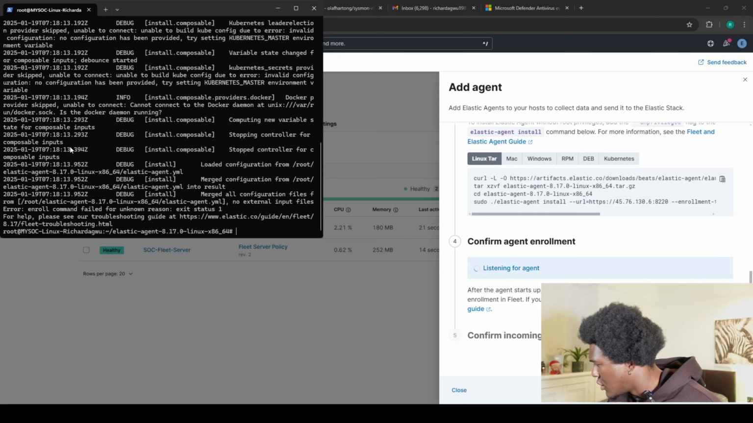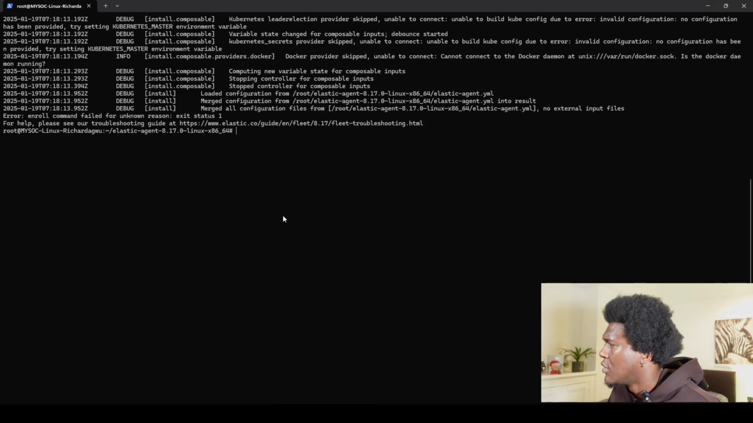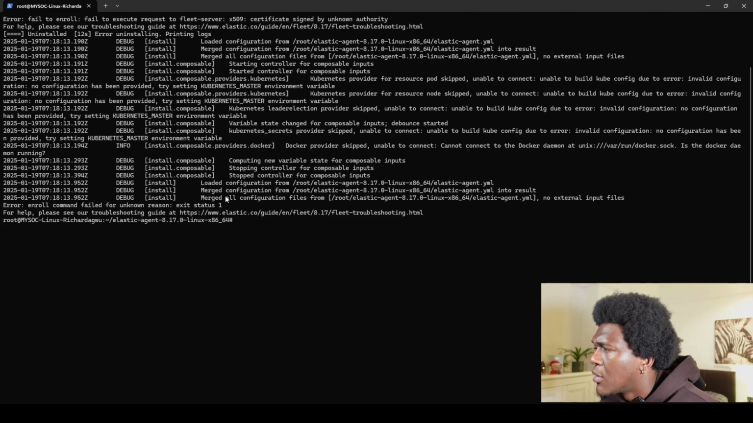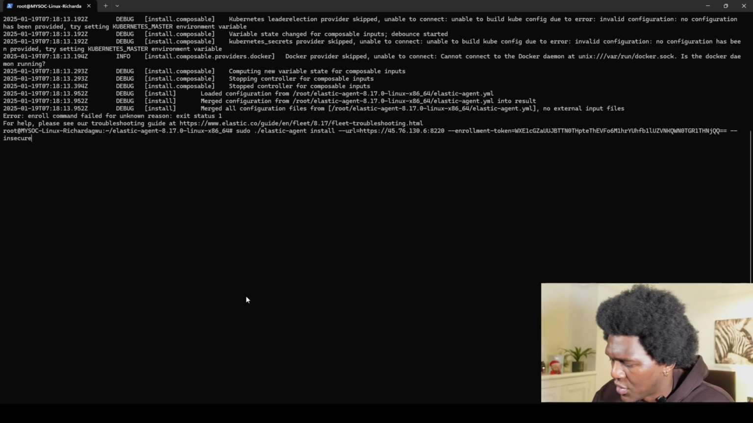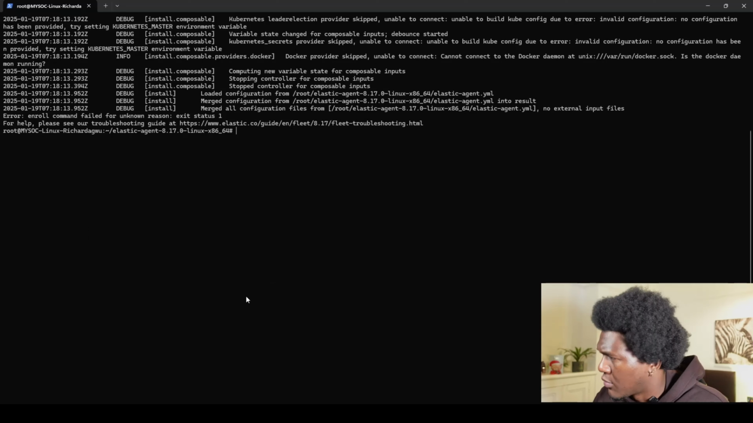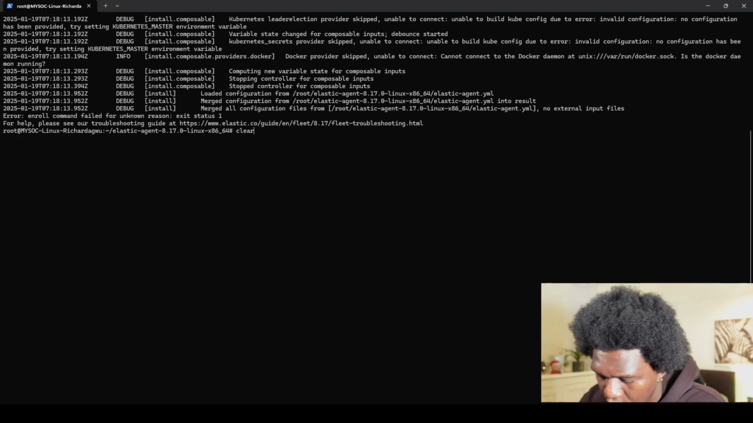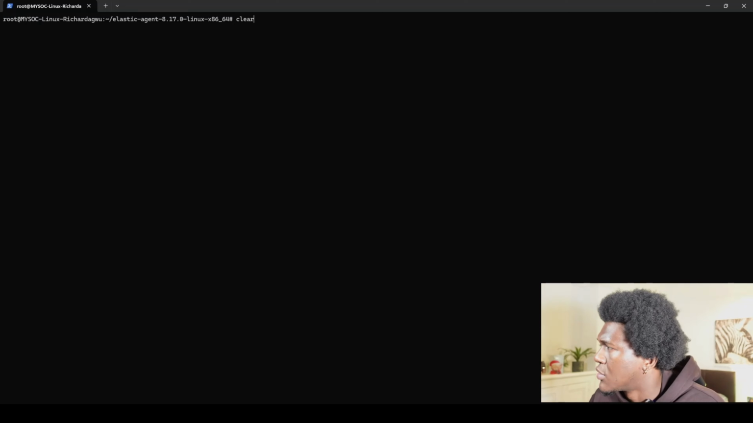Let's see if we can wait. Hmm, still failed actually. Error, command failed for unknown reason. Hmm, wait, maybe you don't need a space. Before I do that, I'm just going to clear the screen out. Okay, let's do it again.